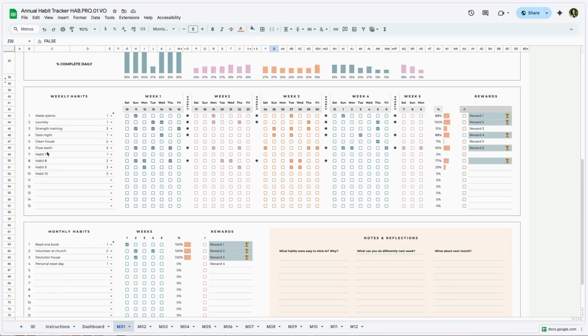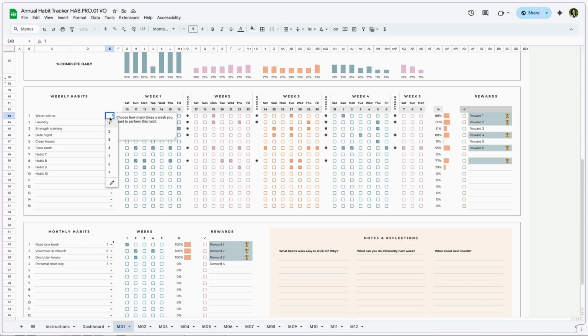The Weekly Habits section is for habits you only want to complete a certain number of times per week. Enter your habits, then use the drop-down beside each one to choose how many times per week you want to complete it. The tracker automatically adjusts the calculations based on your selected frequency. Then simply check off the habit whenever you complete it.